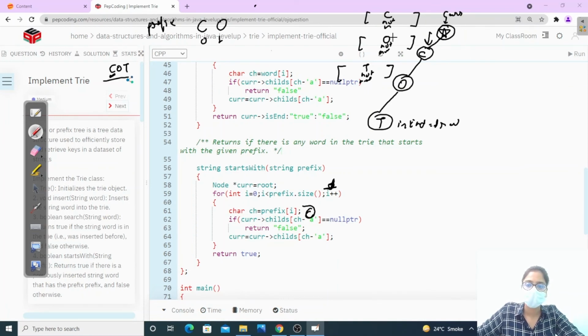Now we'll check at this o index. Current is pointing to c. Now at this o index, we'll check if this o is null. So this o is not null, so we'll not get trapped in this if condition. We'll update our current. So it means we have received our o also. Now current is pointing to o. Now again we'll come and update our i. Now i becomes 2 and the size of prefix was 2, so 2 less than 2 is false. So we'll come out of this for loop and now we'll return true.